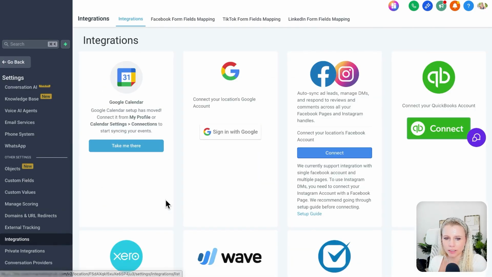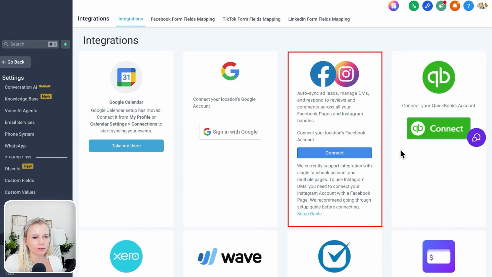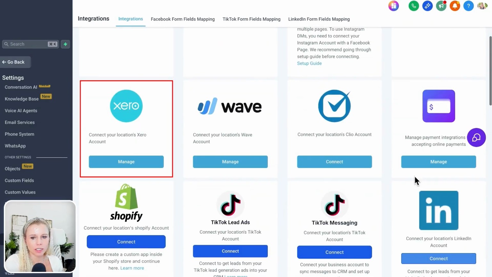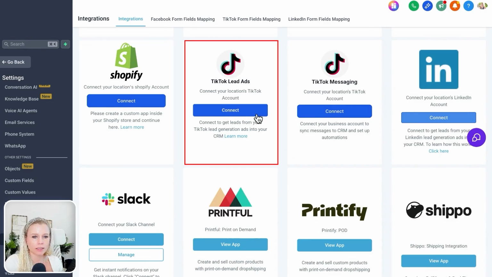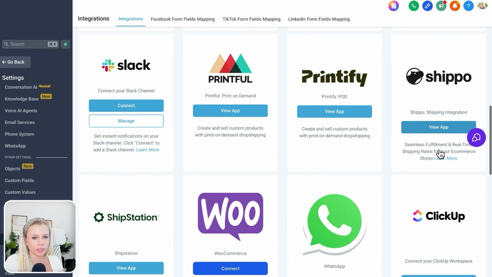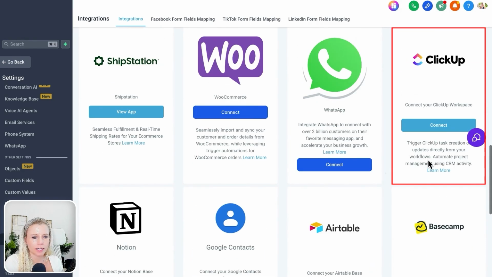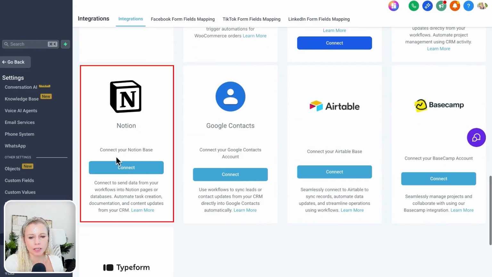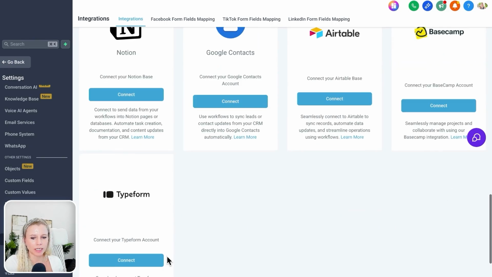Next up, we have integrations. So you can integrate so many different softwares into this CRM. Obviously, Google Calendar, Google My Business, Facebook, Instagram, even QuickBooks if you're using it for your accounting, or Xero or Wave or Clio. Then we integrate with Shopify, TikTok leads and messaging, LinkedIn, Slack, Printful, Printify, Shippo. These are all different e-commerce platforms like ShipStation, WooCommerce, obviously WhatsApp, ClickUp for team and project management, Notion, Google Contacts even. They sync with the system if you turn this on and connect it. You can connect with Airtable, Basecamp, and Typeform.